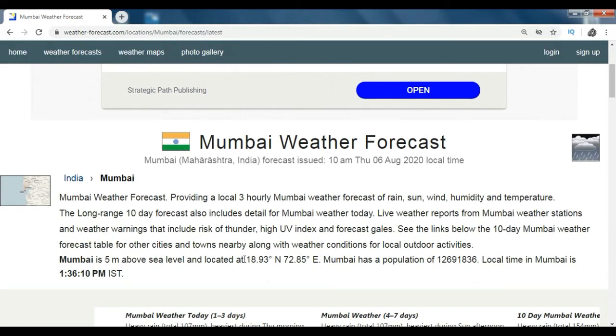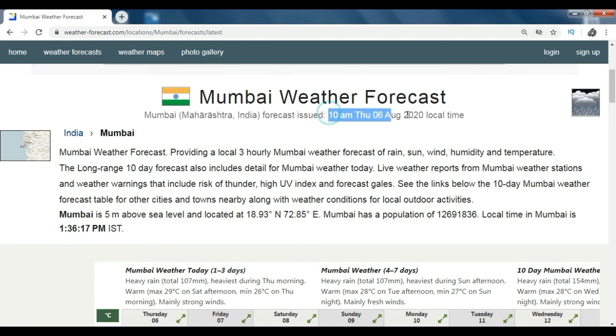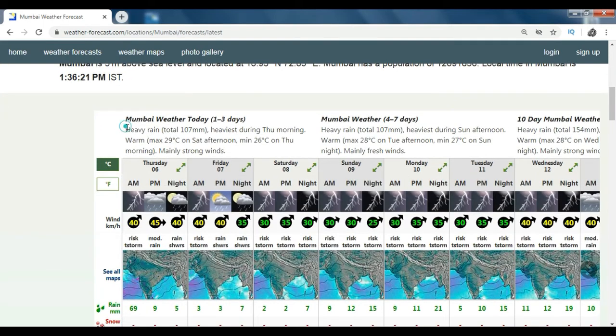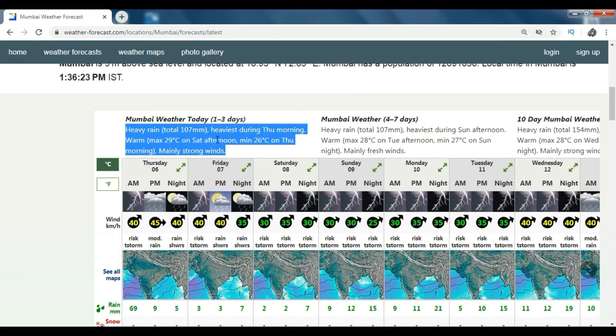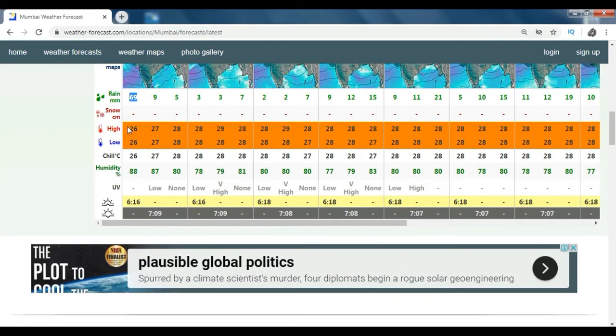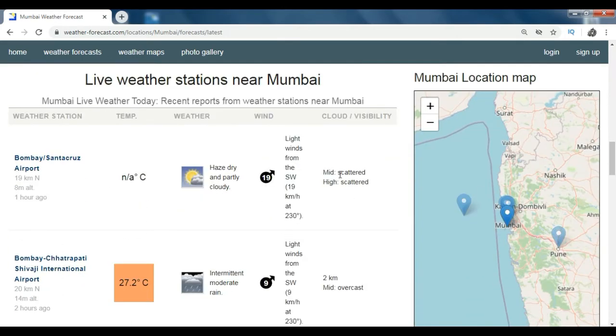You will be shown the name of the region, the latitude, longitude, the day and the local time, a small description of how the weather is on that day, rainfall in millimeters, temperature in degrees Celsius, and at the bottom you can also see the cloud status, which is scattered right now.